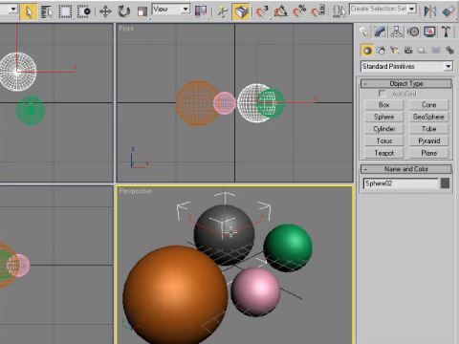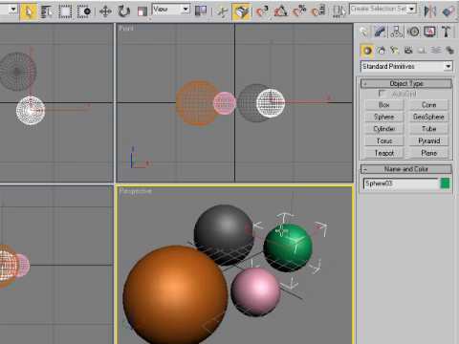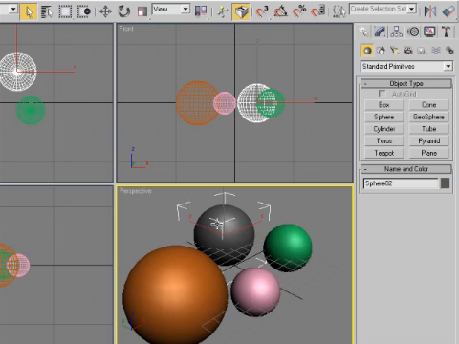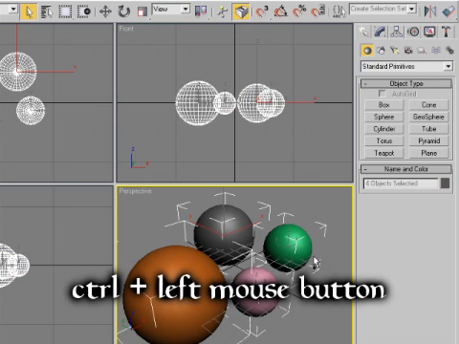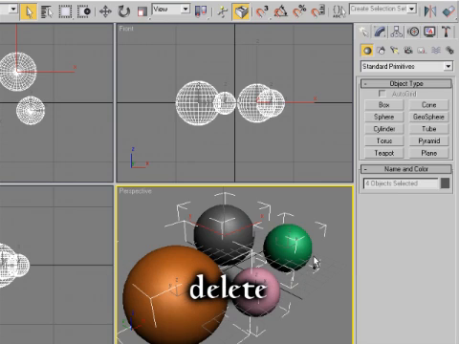And you can go to selecting objects. If an object is selected, it'll be bracketed, or in a wireframe view, it'll be shown in white. To delete objects, just select it. You can control click to select multiple objects and hit the delete key on the keyboard.